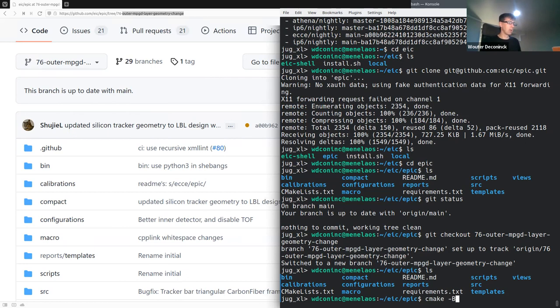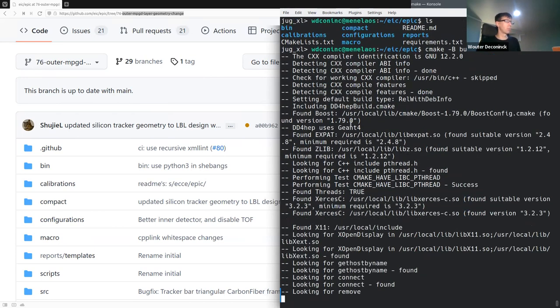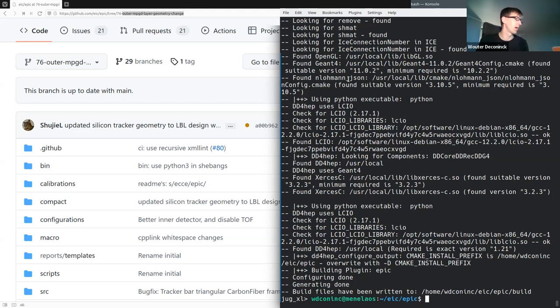I can compile the code here, the geometry. And as you can see, it finds all of the required dependencies like DD4hep and so on. It finds them actually in those directories in opt software, not necessarily only in usr local, although it does find some of them there. There are technical reasons why that's the case. I can compile all of this.